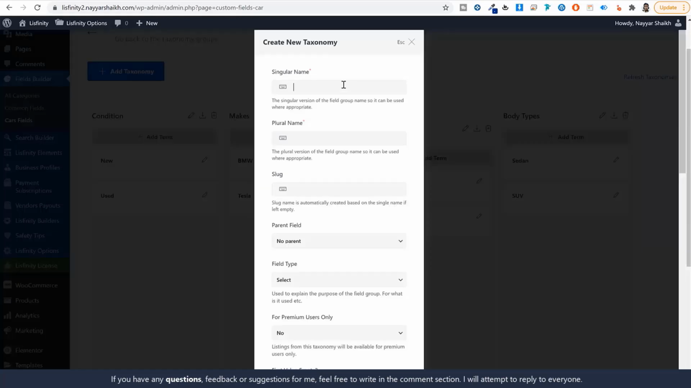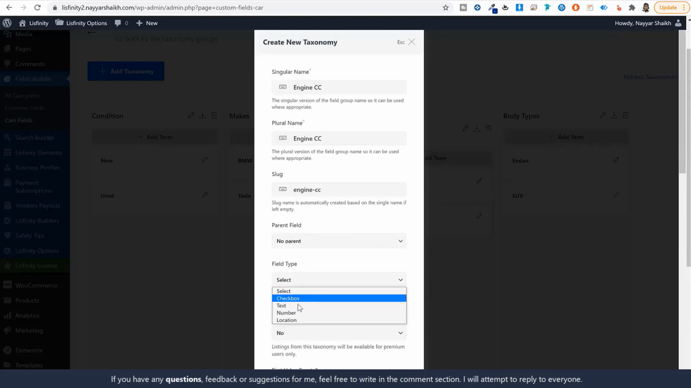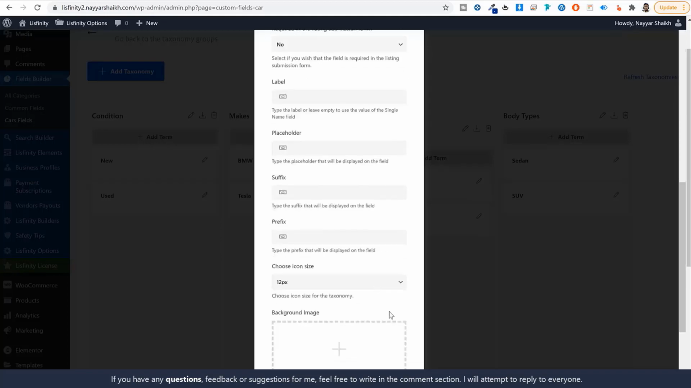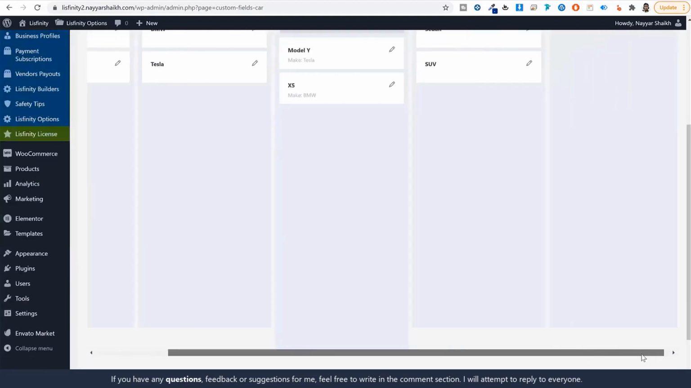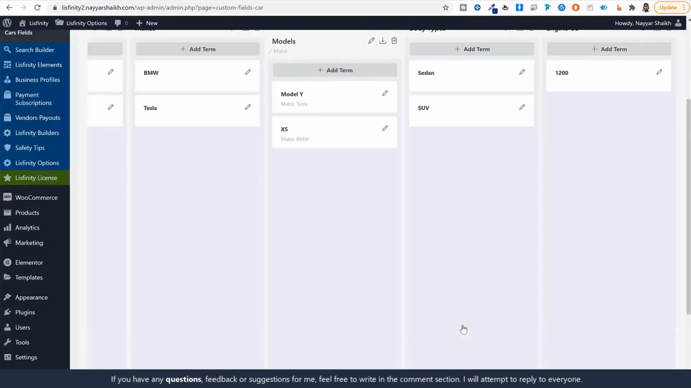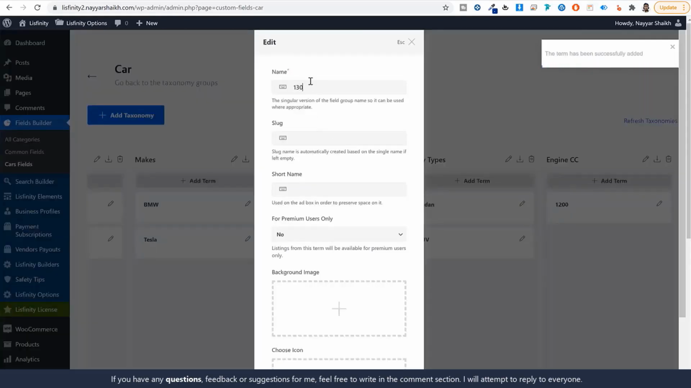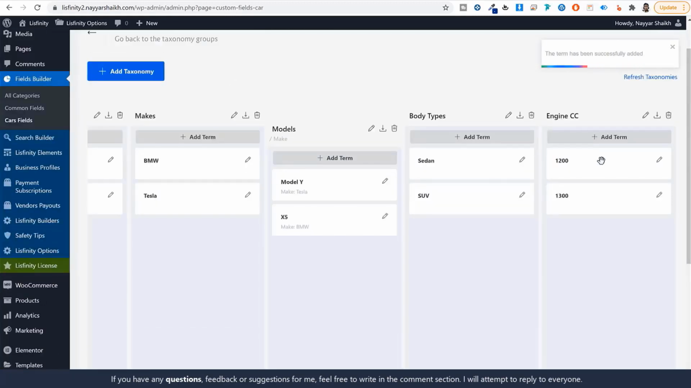So if I click on add taxonomy, let's add engine CC. Under plural also I'll add the same thing. Under slug also the same thing. Just make sure everything is lowercase. All right, now over here, instead of field type select, we'll select number. So field type is number in this case. Click on add taxonomy. Now we can add different numbers over here. Click on add term, maybe 1200, 1500. Okay, so just type in this number. You can keep typing in different numbers like this. All right, so this field type was number. I was just trying to show you that we can have different field types.